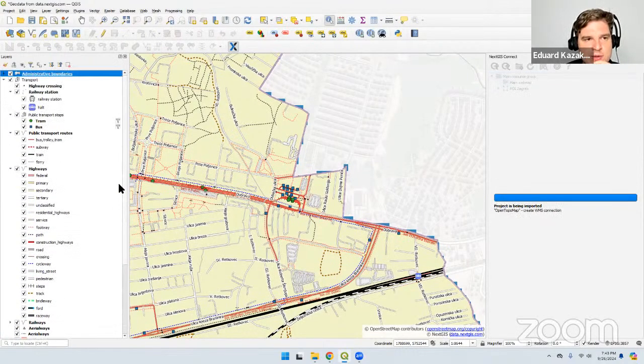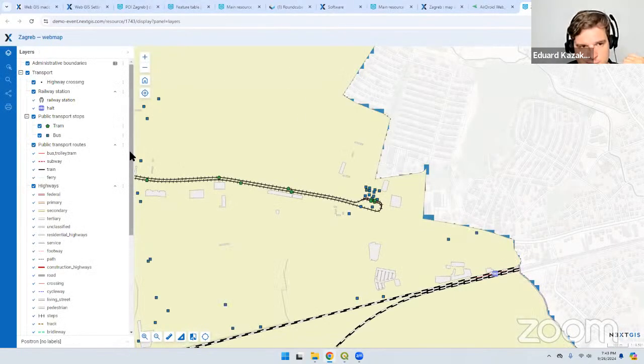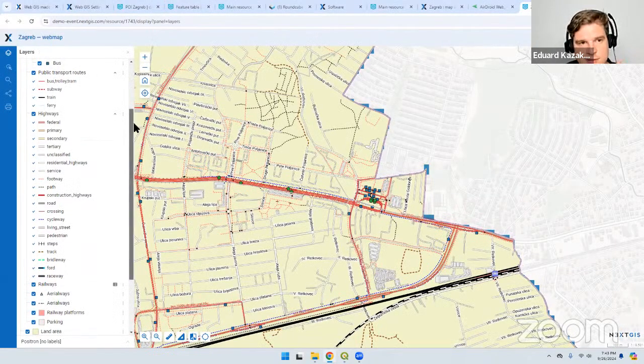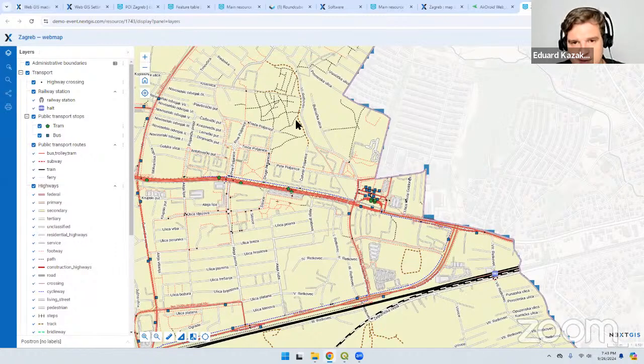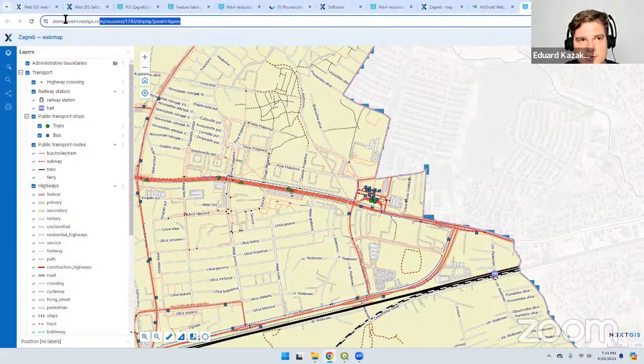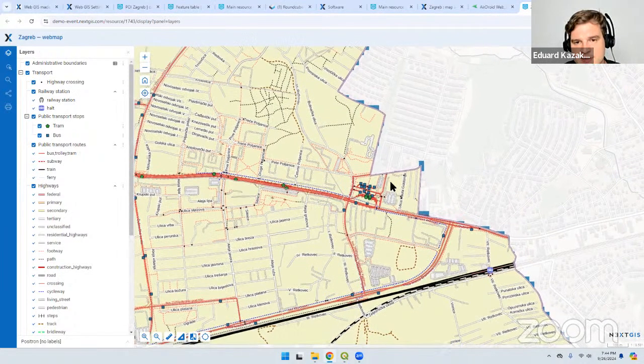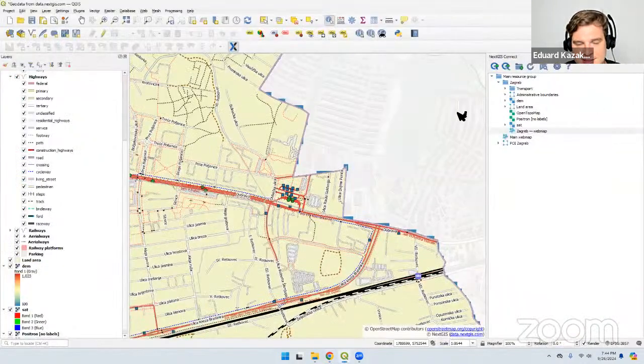Everything would be transferred. So vector layers, raster layers, TMS connections, base maps, etc. And this process is done. And I can see that the web map was opened automatically. So I'm now on some website with this address. And I can see that it looks exactly the same as my QGIS project.